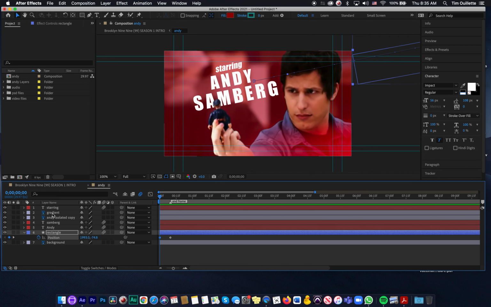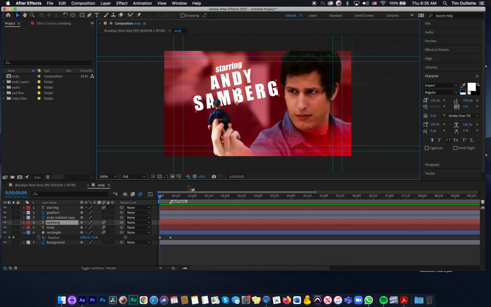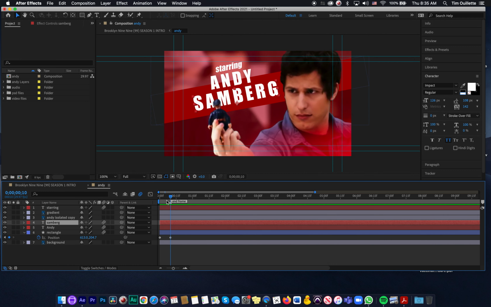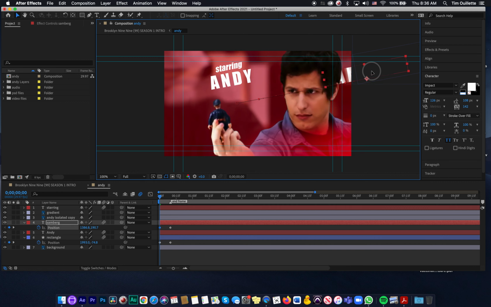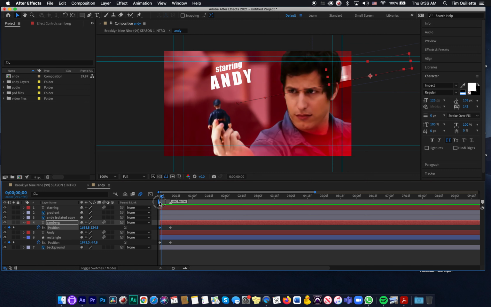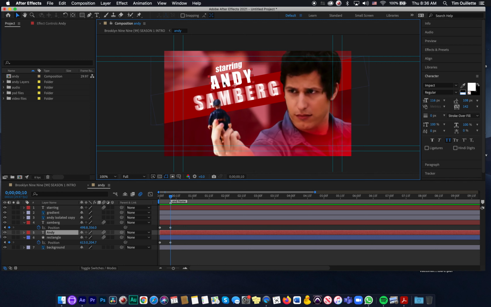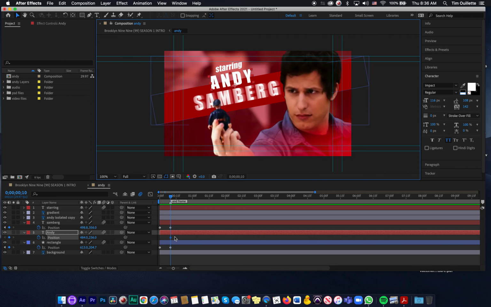So I know that the Sandberg text also does the same thing. So again, same technique. End frame, Option P, and go off, and then I'm going to pull that off to the right. So that should come in at the same time. Okay, then we have the Andy. That one comes from the left, so I'm selecting Andy, hitting Option P, and I'm going to drag that from the left to right. Let's see, did that work?